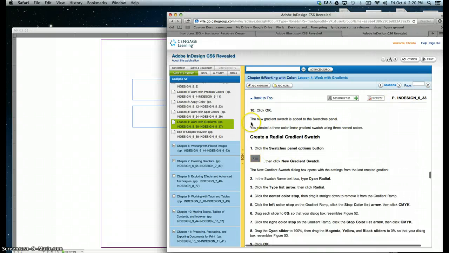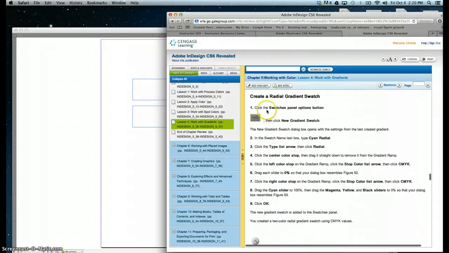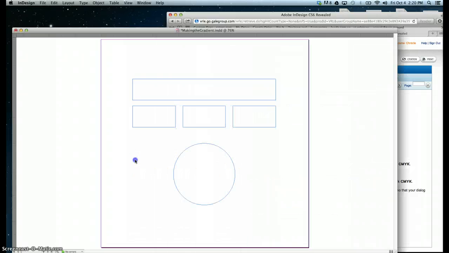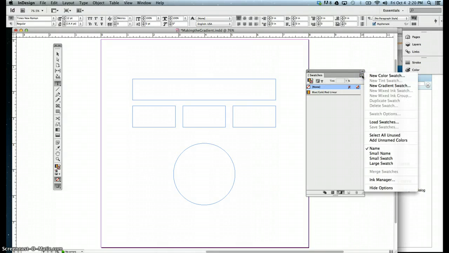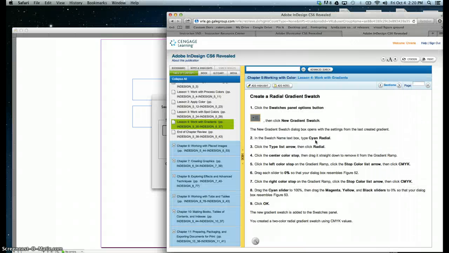Moving on, the new gradient swatch is added to the swatches panel. You created a 3-color linear gradient swatch using 3 named colors. Now we're going to create a radial gradient swatch. Click the swatches panel options button. Here we go. It's going to ask us to do another new gradient swatch. Then click New Gradient Swatch.